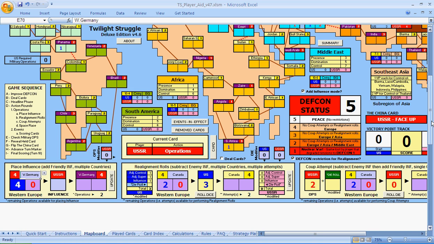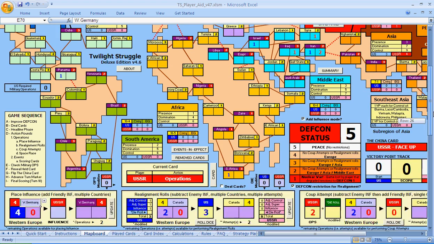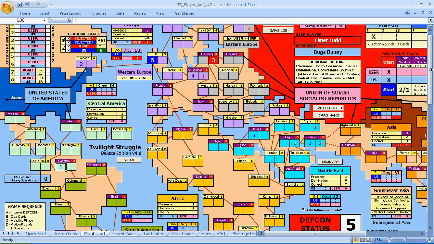Going back to the map board now, I can certainly add influence to West Germany, but because of the rules of Twilight Struggle, it requires me to use 2 op points to add 1 influence to a country that's controlled. So in this case, I have 2 ops, which would permit me to only add 1 USSR influence to West Germany. This is actually taken care of again using the place influence box. So therefore I highly recommend you use the place influence box when adding influence to countries using operations. When I select 2 for USSR, it automatically adds the 1. I will click update, and now we show that West Germany has 1 USSR influence.